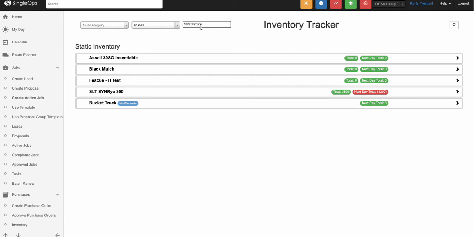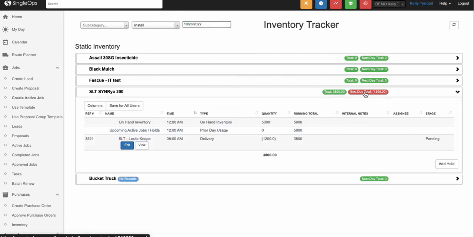And we can see on today for the inventory tracker that our next day total is now showing in the negative. So we need to go ahead and order more inventory of this item or change the scheduled date for the job tomorrow. If we flip ahead to tomorrow's date, this is where we can see that the 5,000 quantity is depleting the prior day's usage. And then we'll also show the job here. So you could go in and edit to reschedule if needed.